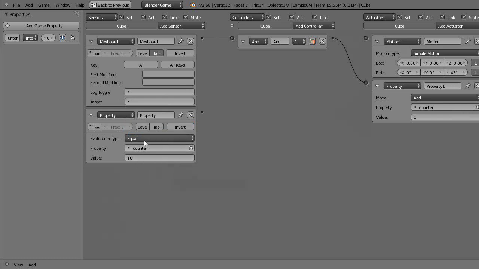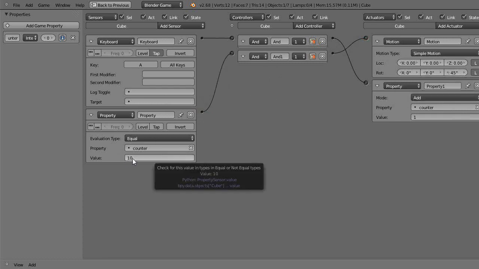This sensor is saying, if the value of the counter, this property called counter, is equal to 10, then I'm going to rotate it 45 degrees. All right, so now this is connected to that. But if it's not equal to 10, it simply won't rotate it 45 degrees.